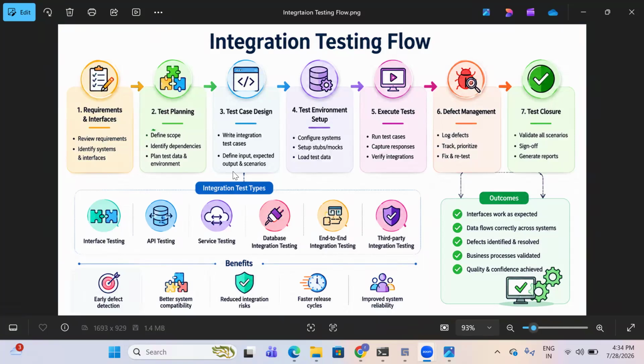First is the requirements and interfaces, wherein we have to review the requirements. Normally the business analyst team will give us the requirements. In parallel, from the testing side, testers have to review those requirements and identify the different systems and interfaces which are involved in it. This is the first thing.